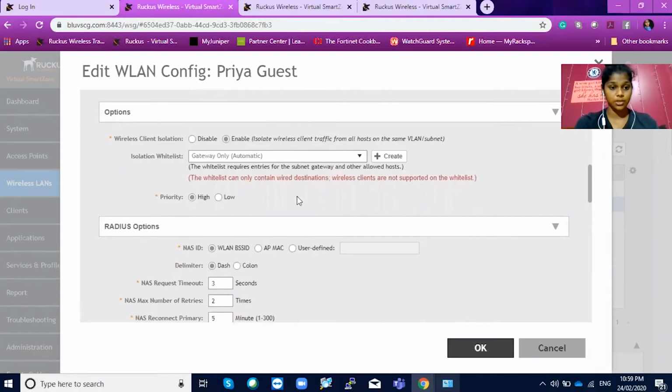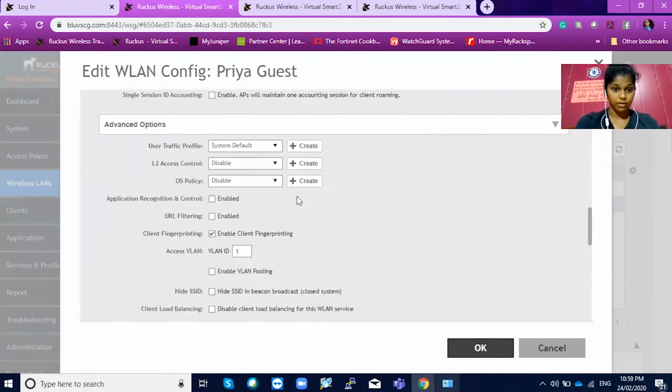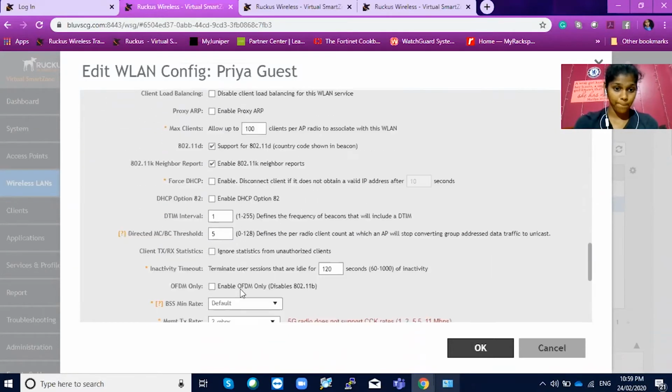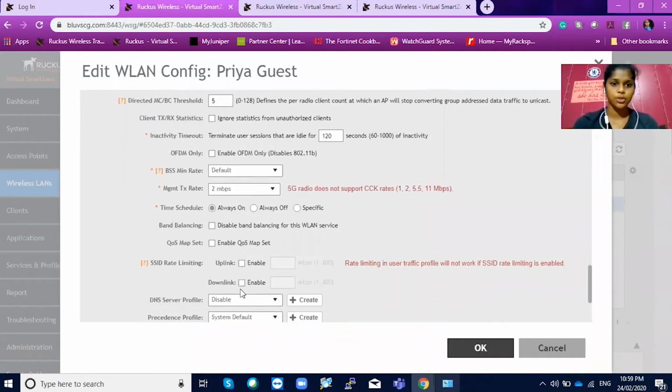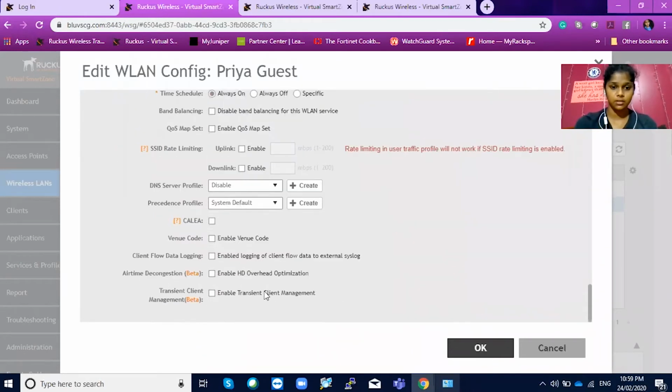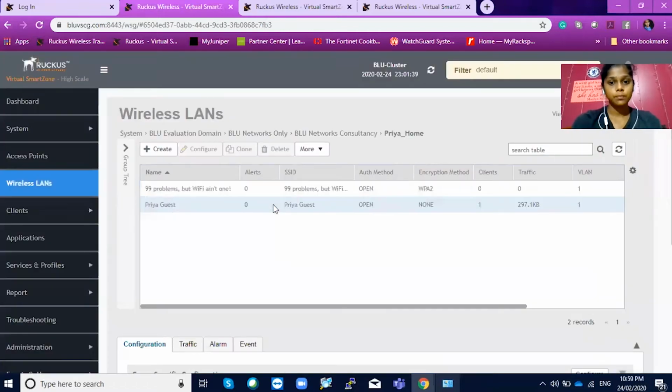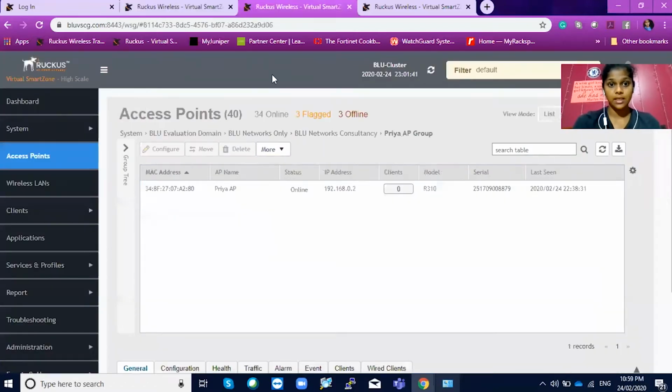We have our client isolation on. You have options for your RADIUS servers, options for your layer 2 access control lists and things like that, and you have your same scheduling options and your traffic limiting. So let's just click OK. Again, my WLAN group, which is Prayer Home, is tied to an AP group, which is again the Prayer AP group, and I have a single AP. So it's the same concept as the controller.